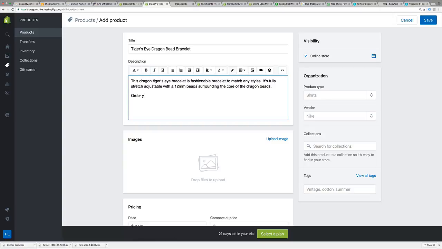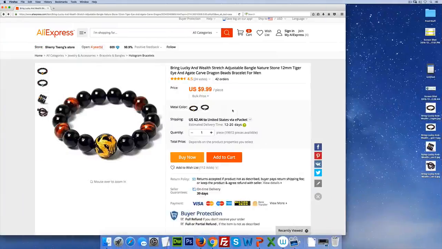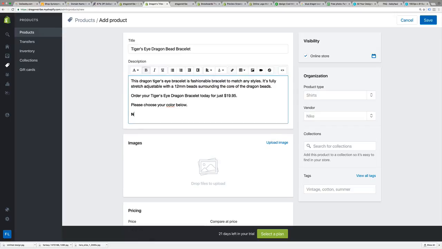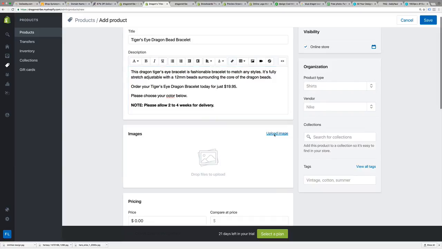Order your dragon Tiger's Eye bracelet today for just, what is this selling for? $9.99. So I'm going to do $19.95. And I'll say, please choose your color below. And then I'll also do this, very important note. Please allow 2 to 4 weeks for delivery. Okay, just to make sure, because as we know, these products are coming from China, right?